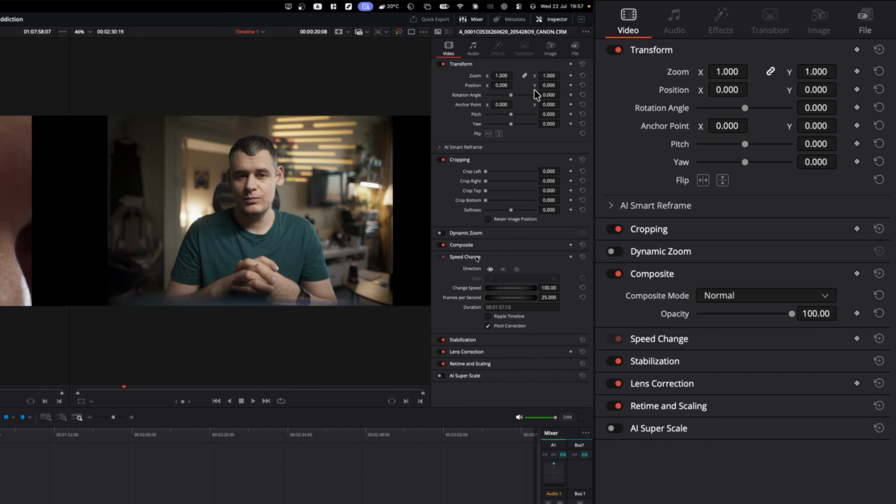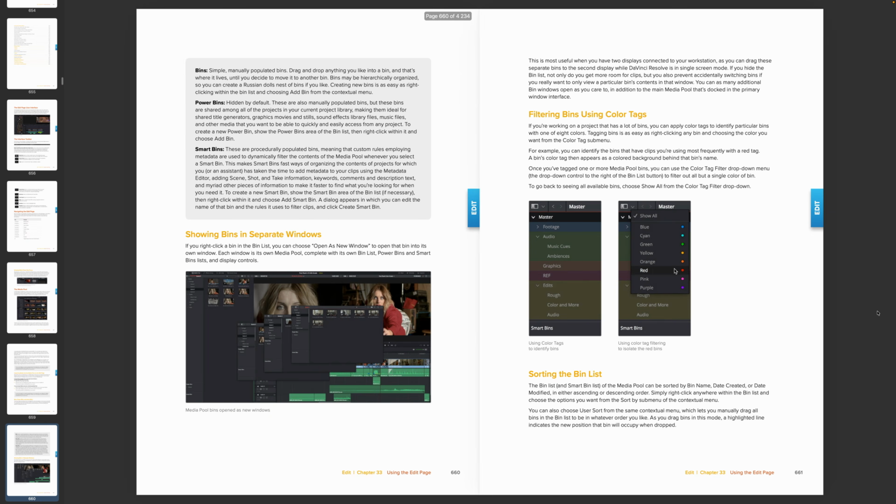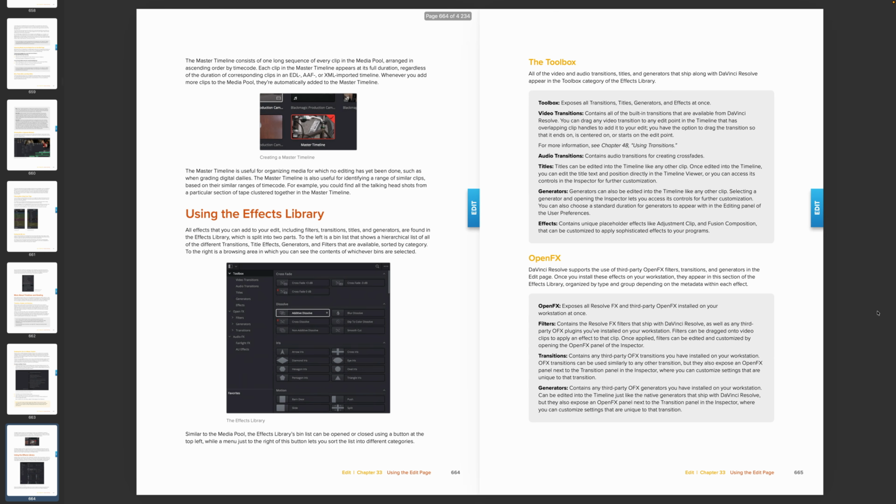Not because this is my way of having fun, but because that's exactly the order the material is laid out in Blackmagic's manual, and I'm following its logic. Let's start with the interface.